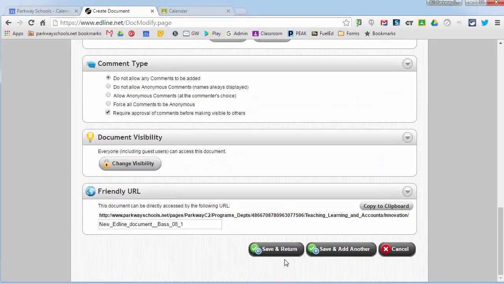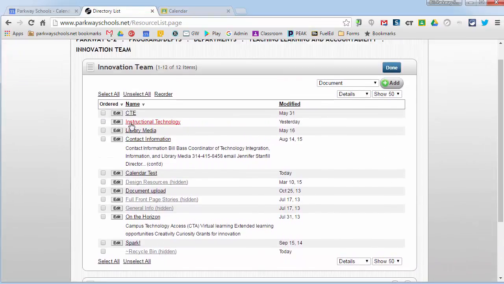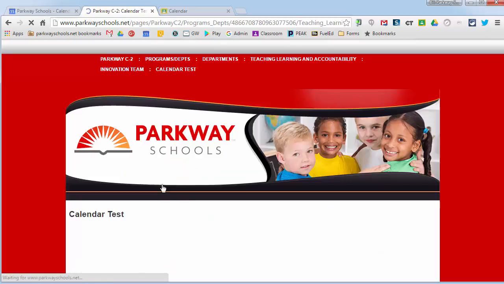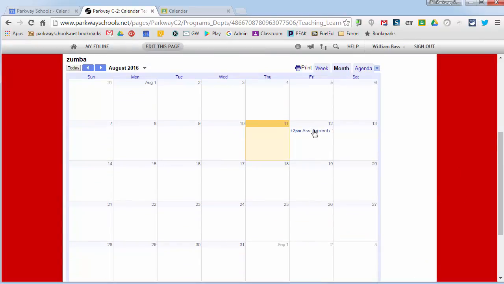When I scroll down and hit save and return, first of all, it makes a new page called Calendar Test. Click on Calendar Test, and here is that calendar. There's my assignment, showing that for my Zumba class, that assignment is due on this date. So that's one of those ways that you can go about sharing what is coming up, upcoming assignments or whatever, inside of your page, since parents don't have access.